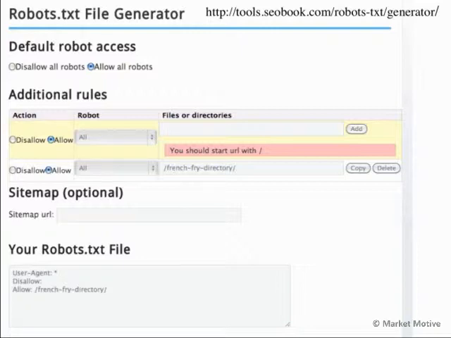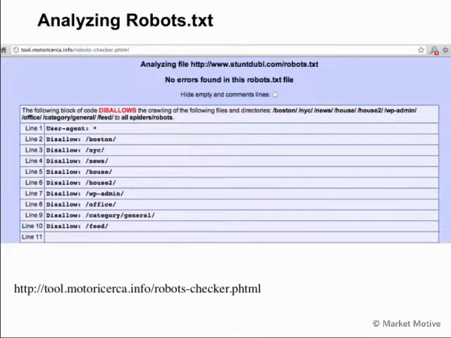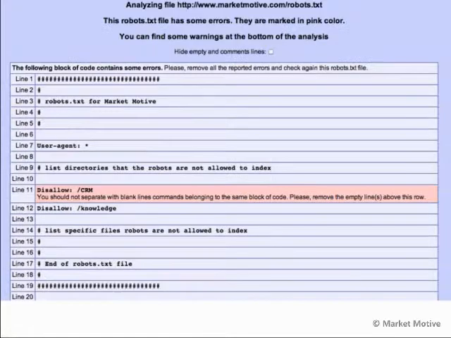And putting your sitemap URL within the robots.txt is really important. It's a simple addition, something you can do easily, and it gives Google that signal. So be sure to do that. You can generate that file again with the robots.txt generator at SEO Book. There's an analyzer located at the below URL that will give you any errors that may be associated with your robots.txt file. Google Webmaster Tools will do that as well.